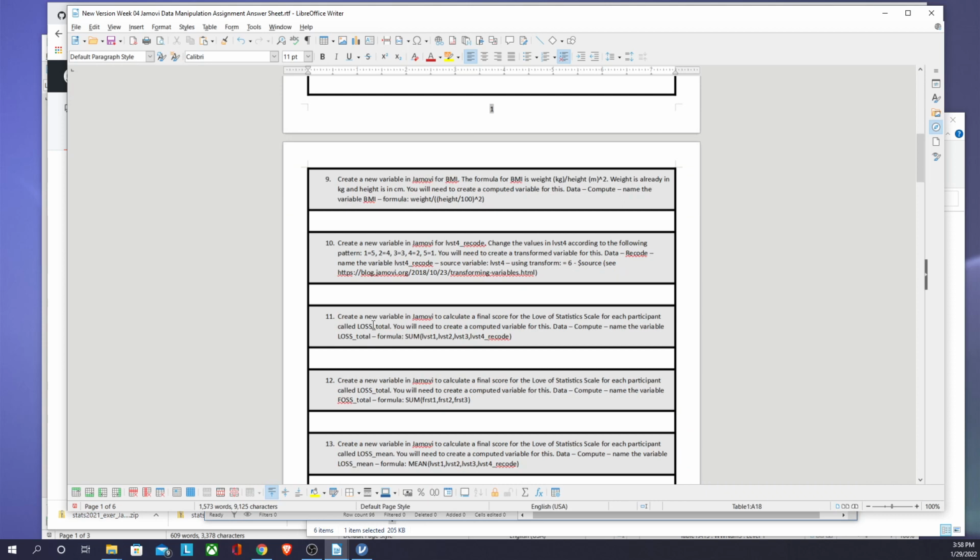Okay, we're going to create a new variable in Jamovi to calculate a final score for the love of statistics scale for each participant, called the LOSS scale, love of statistics scale total. So we're going to create a computed variable for this, data compute, name the variable LOSS total, and the formula is going to be sum, and we're going to have our 4 variables, but we're going to use that recode. And I wonder if we can copy and paste that.